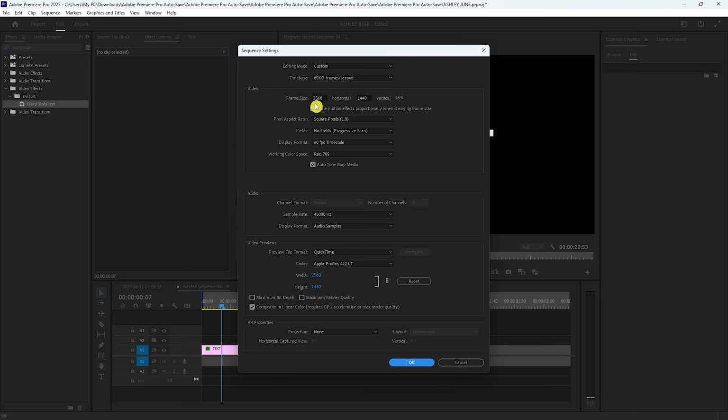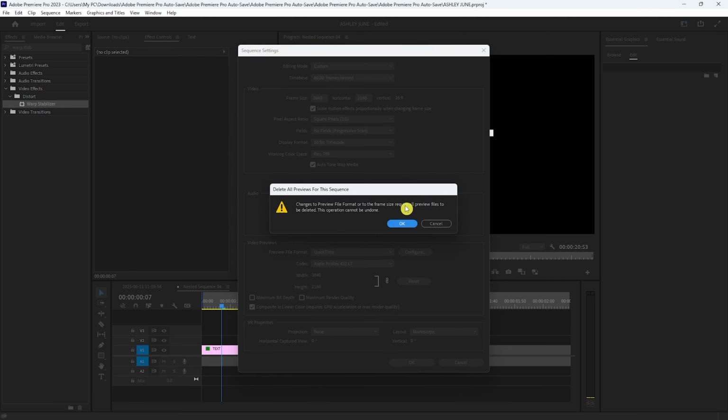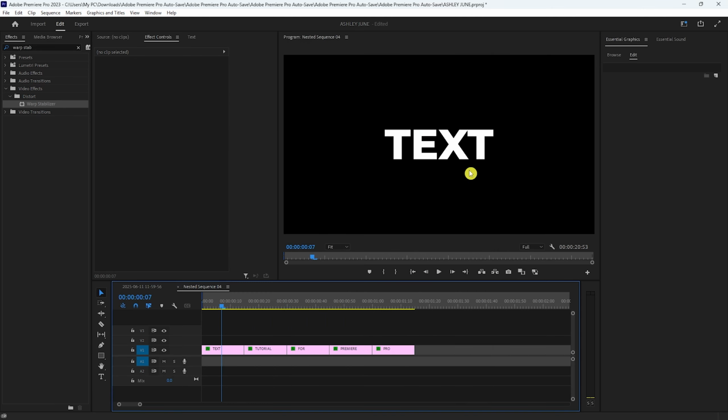The 4K resolution is 3840 by 2160. And then you'll now be able to see it right here. It's 16 by 9. So that is a horizontal frame size of 4K. Now in here, you want to click on OK and click on OK again, and it will now adjust.